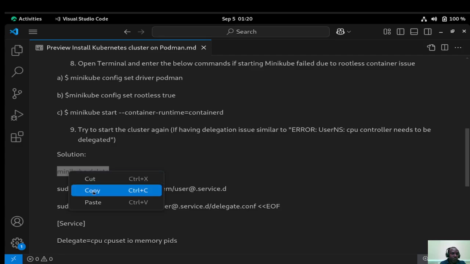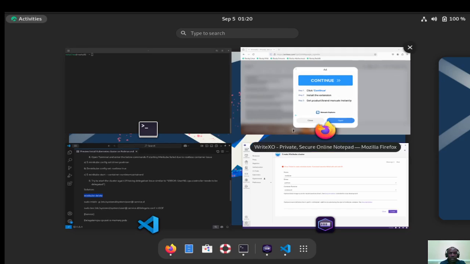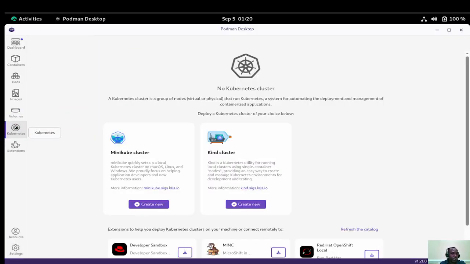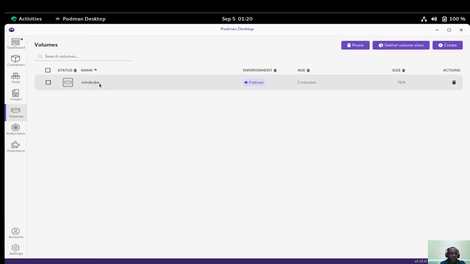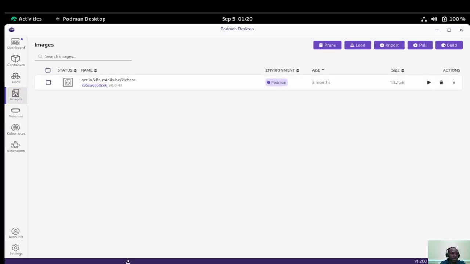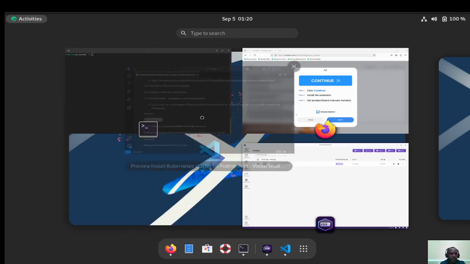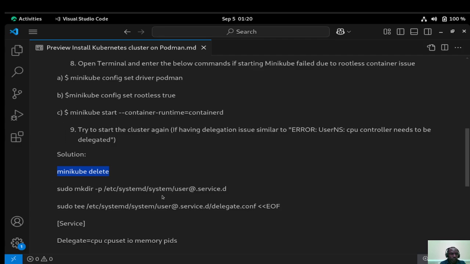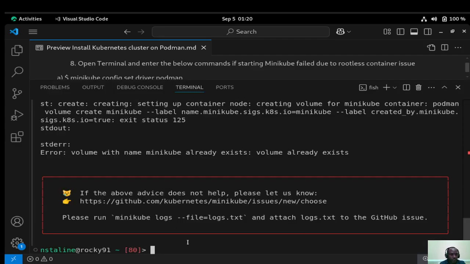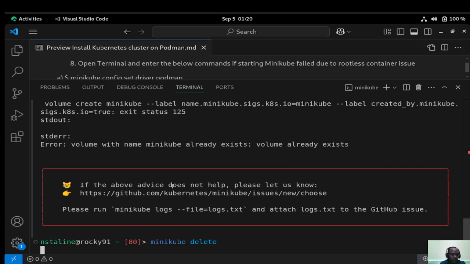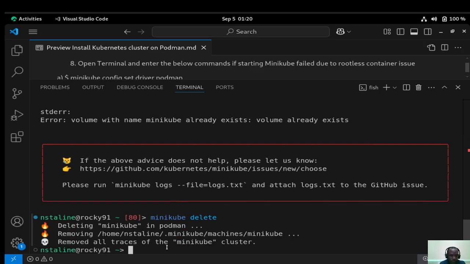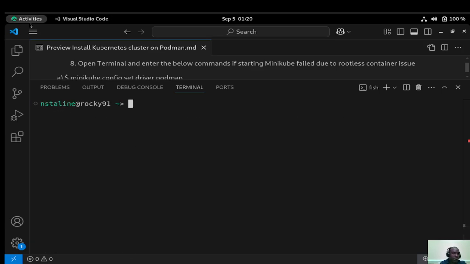So you delete the traces of the cluster to make sure that no volumes or whatever are there, because it will keep some volumes around. If you go to the volume list, you will see them here, and it might fail again because of that. It also has some images here. So we're going to run some commands to delete those, and now it's done.